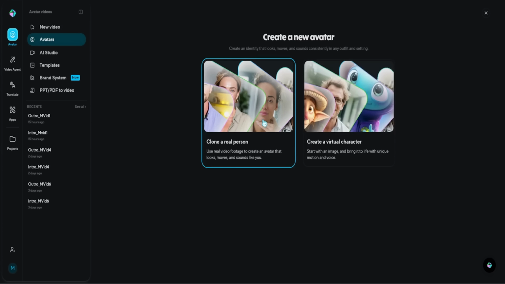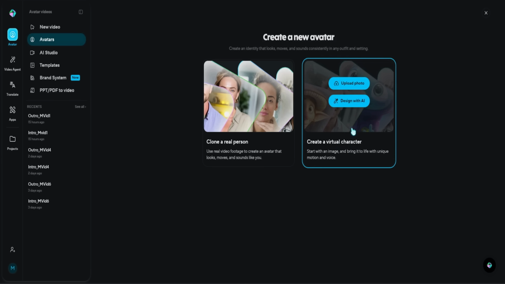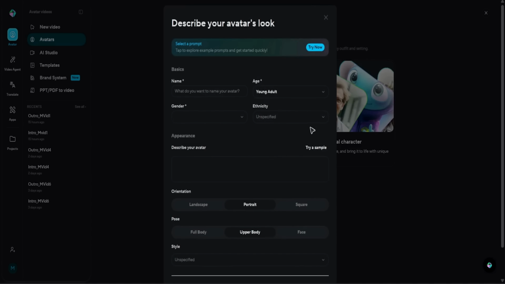After that, we can see 2 options here. First, we could clone a real person. You could use this option if you want to create an avatar based on a real person. If you want to create a virtual avatar, click on the second option. We can either upload photos or design with AI. If you already have a designed avatar, you could directly upload it from your device. And if you don't have any, click on Design with AI.